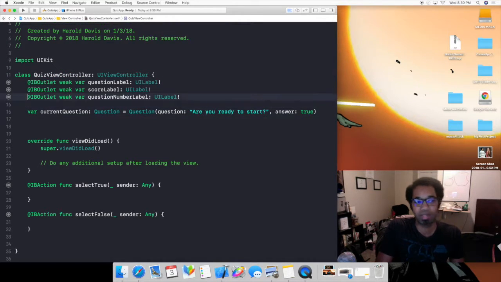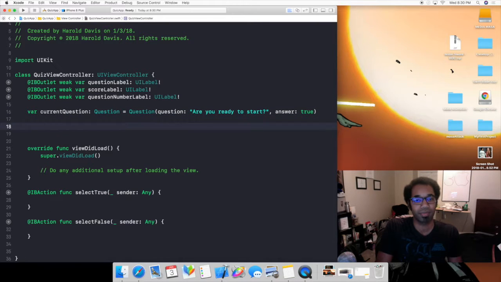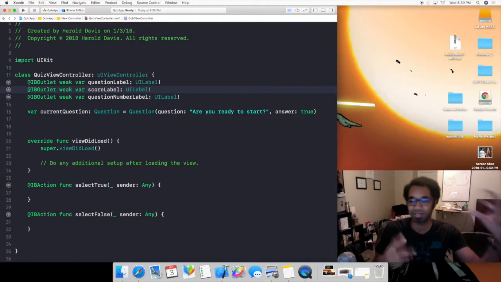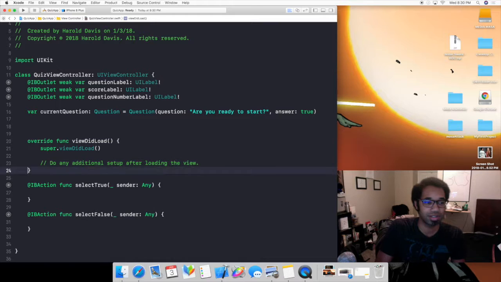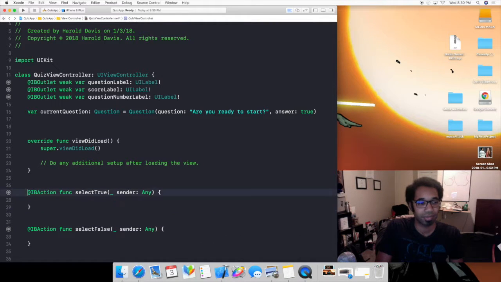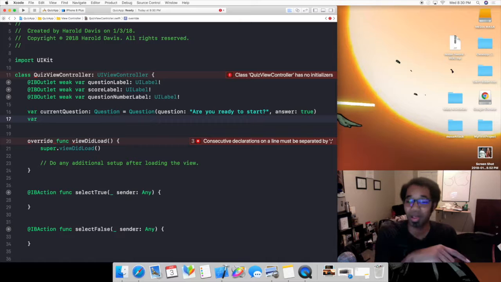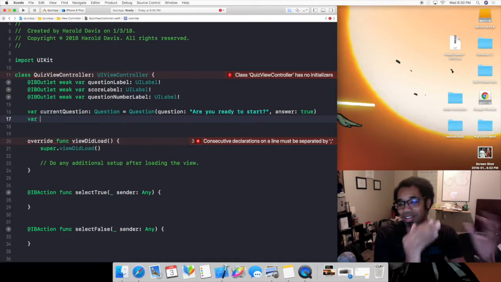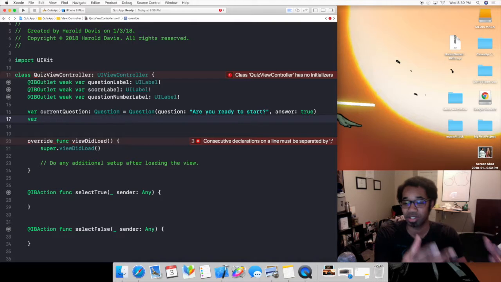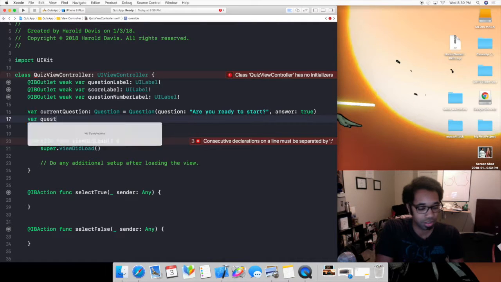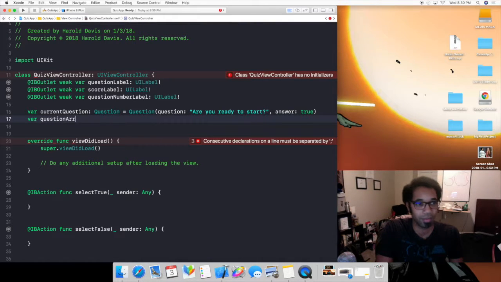I like having one space between my properties, major categories of things. And then for functions, I do two spaces. Here we go. All right, so var, this is going to be an array. So remember all the way back we were talking about a collection of things. We're going to have a collection of questions. So this is going to be var questions, or question array. We'll just do questions for now.